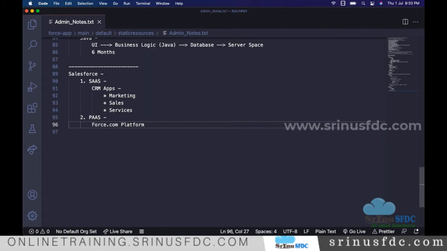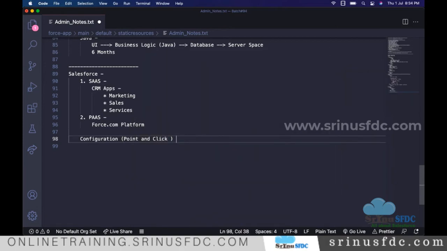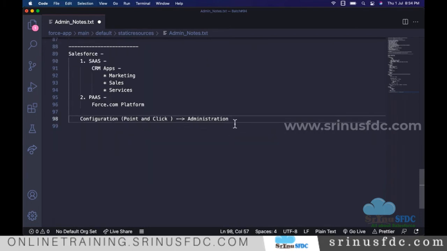In the process of modifying the applications as per the client requirement, some of the requirements we can achieve with configuration. That means without writing any code, with point and click, we can achieve some of the requirements. Whatever we achieve with point and click, that part we call administration, or admin, Salesforce admin. So this is the part.